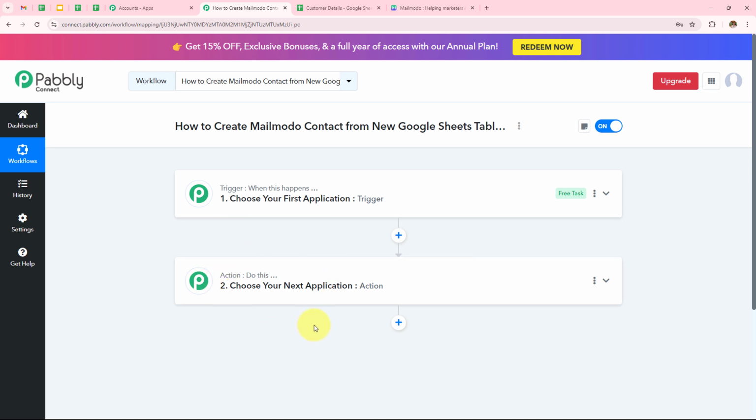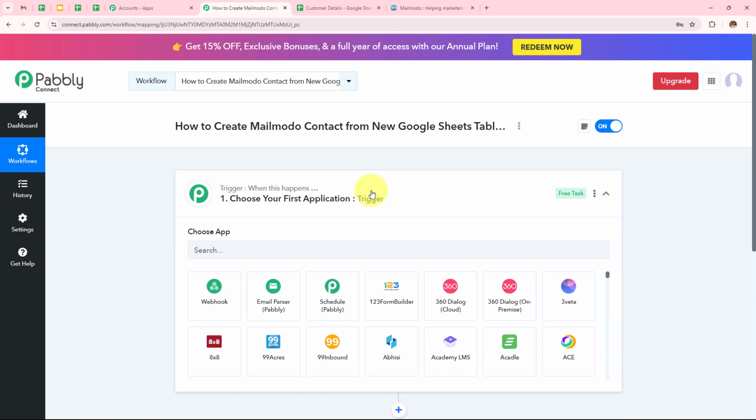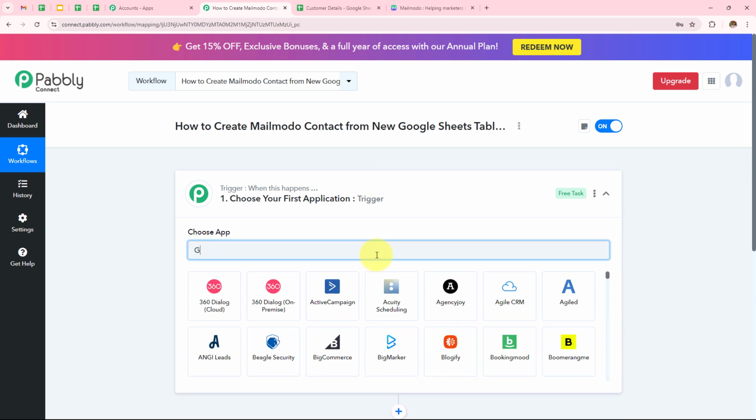Here in this workflow, I want to create Mailmodo contact from new Google Sheets tables row, which means whenever a new row is added in Google Sheets, a contact should be created in Mailmodo, which means whenever a new row is added in Google Sheets tables, this complete workflow will get triggered. So here our trigger application will be Google Sheets.